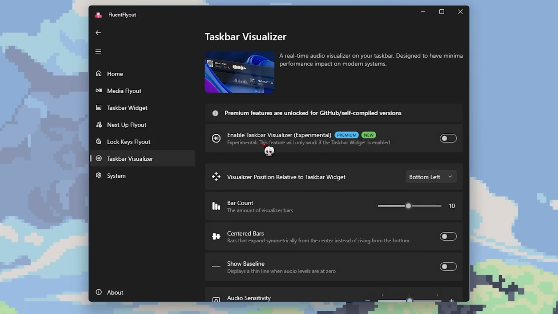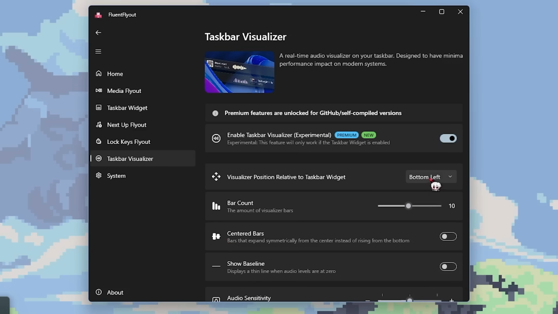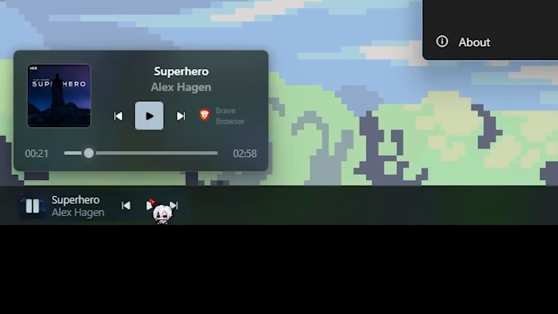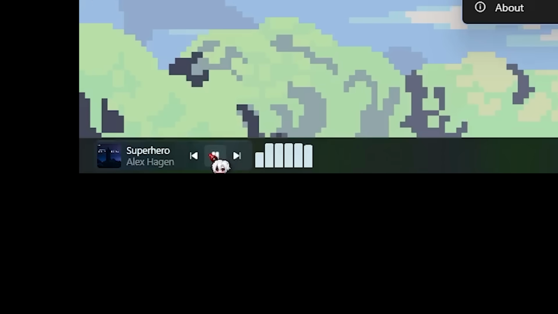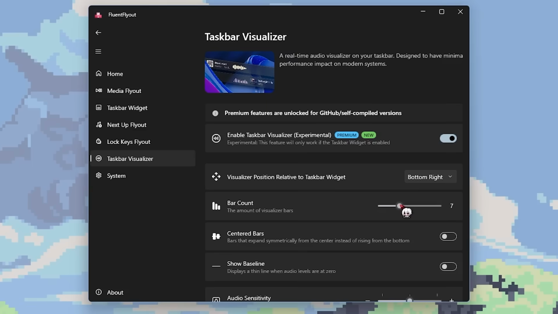Here's another cool thing: if I enable taskbar visualizer, then from here I can see this music visualizer in my taskbar. How great is that? We can even change the position of it, and yeah, now it actually looks nice. We can also adjust the bar count as well. If I choose 6 and then play the music, then it shows them in a fat style. Yeah, I'm gonna keep it at 12.